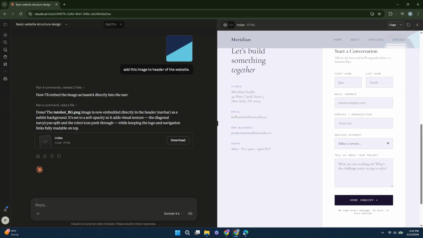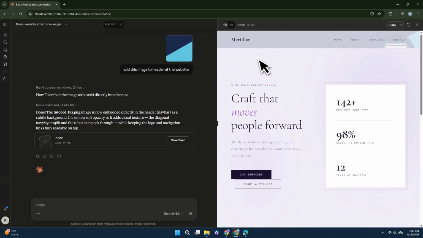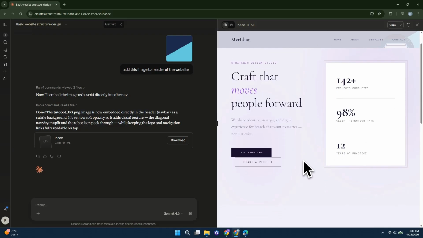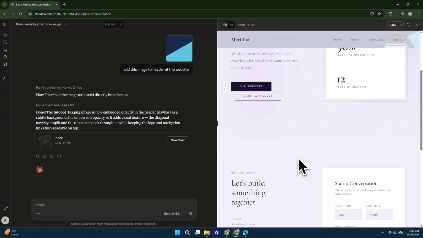Once the structure and responsiveness are in place, you can add extra features to enhance your website. For example, you can include a contact form, a navigation menu, or interactive elements. These features improve user experience and make your site more engaging. Claude can generate the necessary code for these additions quickly.